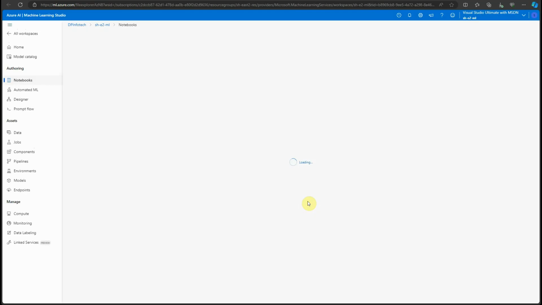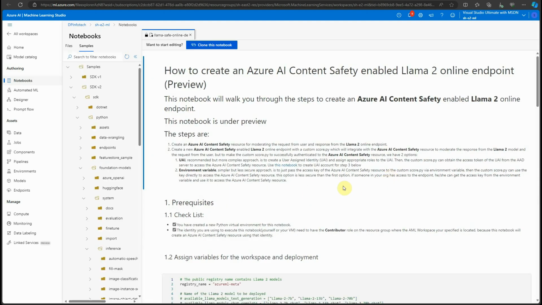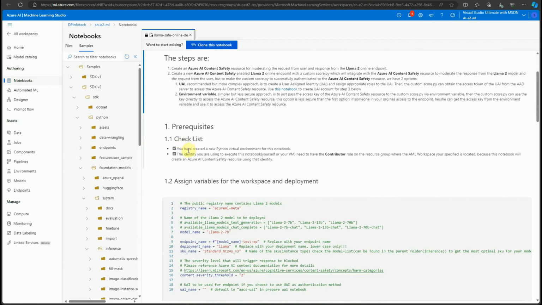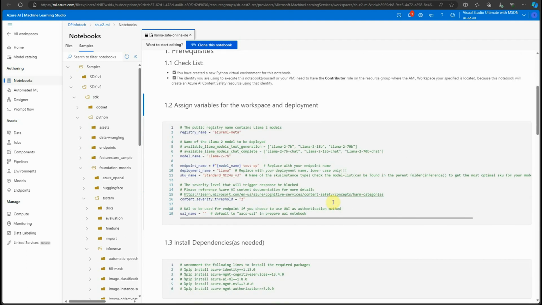As soon as you proceed, it will start generating the code for you. It will create a notebook for you, and here is the beautiful notebook which is generated for us. It has given all the instructions very clearly, like what prerequisites you need to have. You should have a virtual environment because you are going to run this notebook in that. Then you need to make sure that you have a contributor role on this resource group, because the notebook will create AI content safety resources and that will be using the same identity.